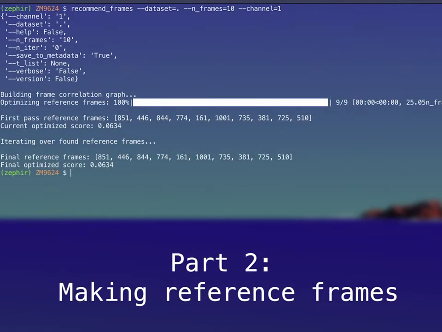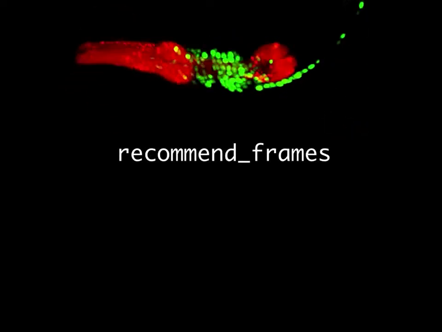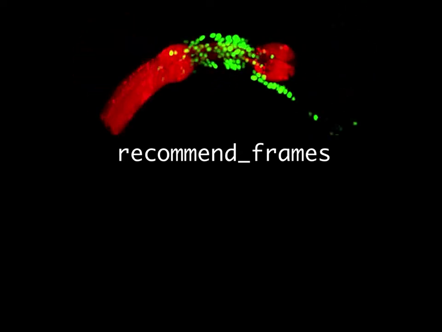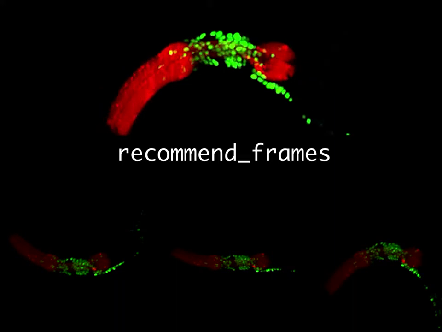Before we can start tracking, Zephir needs at least one manually annotated reference frame. You can pick your own, or Zephir can recommend you a list of frames. The recommendation engine runs a k-medoids clustering algorithm to help you choose frames that will best represent any global spatial patterns in the video.